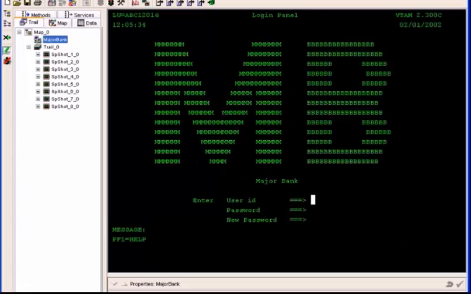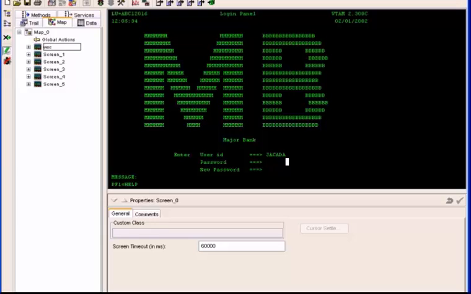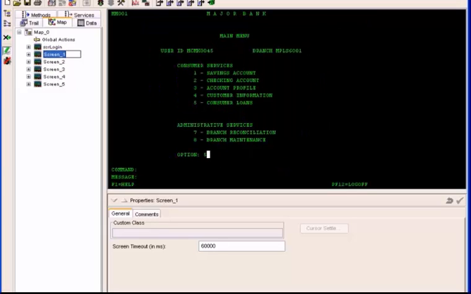Now we can create our map, which is essentially a set of unique screens that can be used to create transactions. Now this is an optional step. We're going to rename the screens here just to make it easier to reference later in the code.